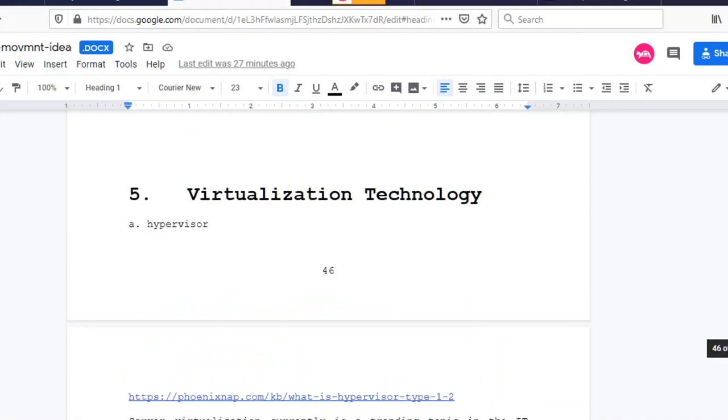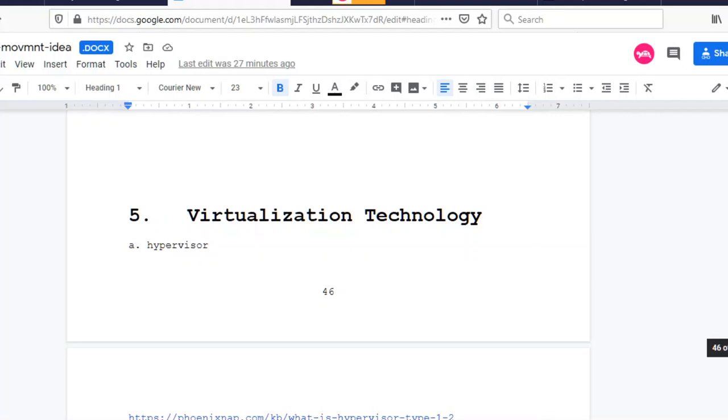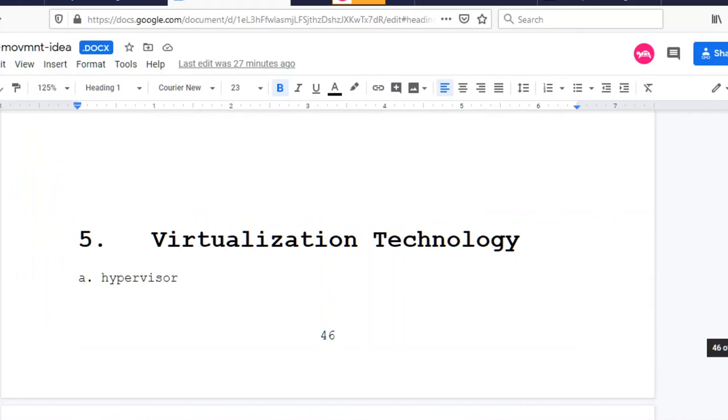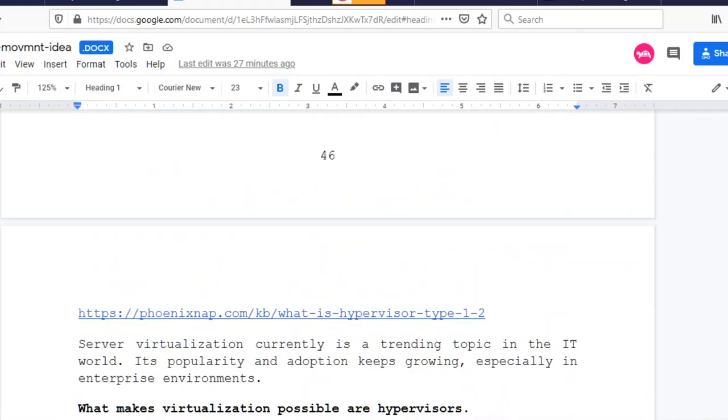Virtualization technology: the main thing when you hear about virtualization, always put it in your mind, hypervisor. Assuming you can see my screen, we're going to take our time and explain all these things clearly so we can benefit from learning this. Here we have just a synopsis introduction. Server virtualization, as you well know, is a very trendy topic in IT.